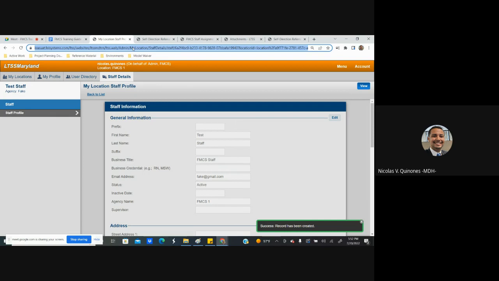Now, once you send that email in, the help desk will create a ticket in their system, and they will reach out directly to that end user, communicating their login name and a process to set up a password. And once that step is completed, the new staff member would be granted access to LTSS Maryland.